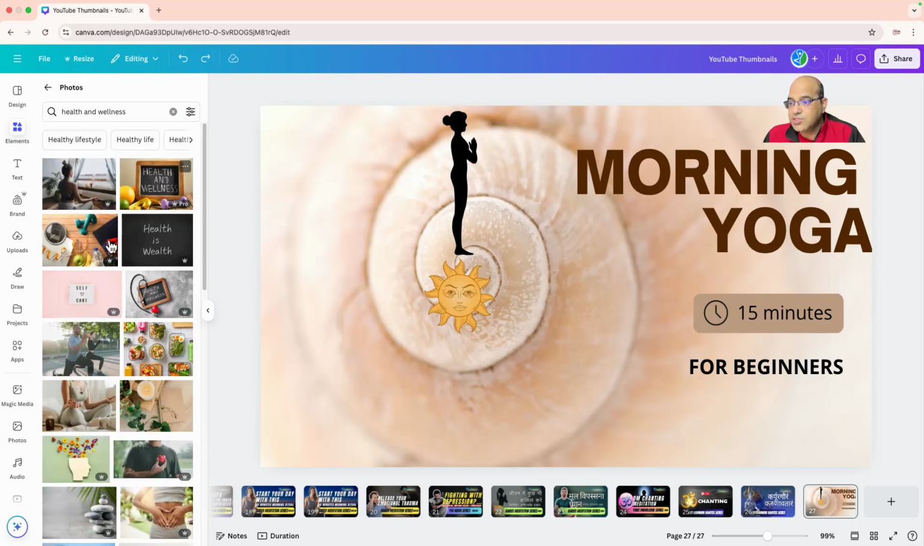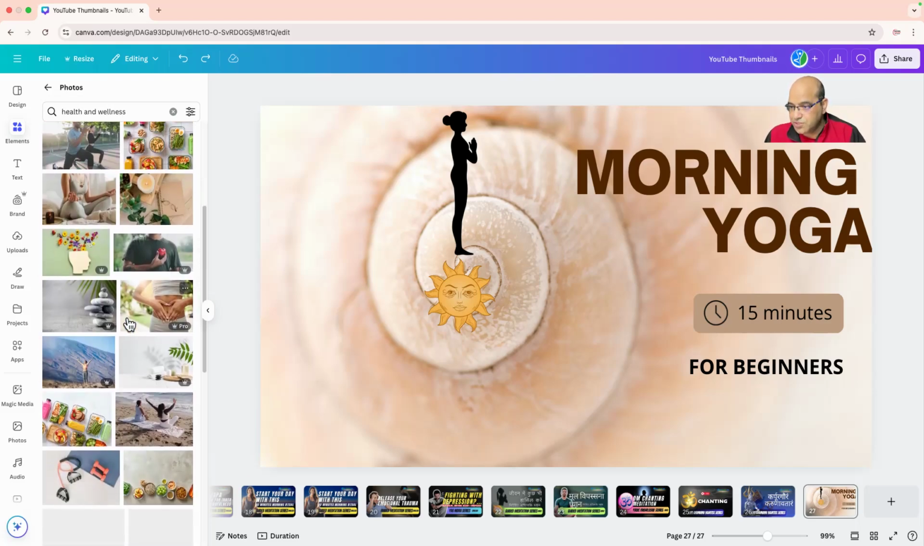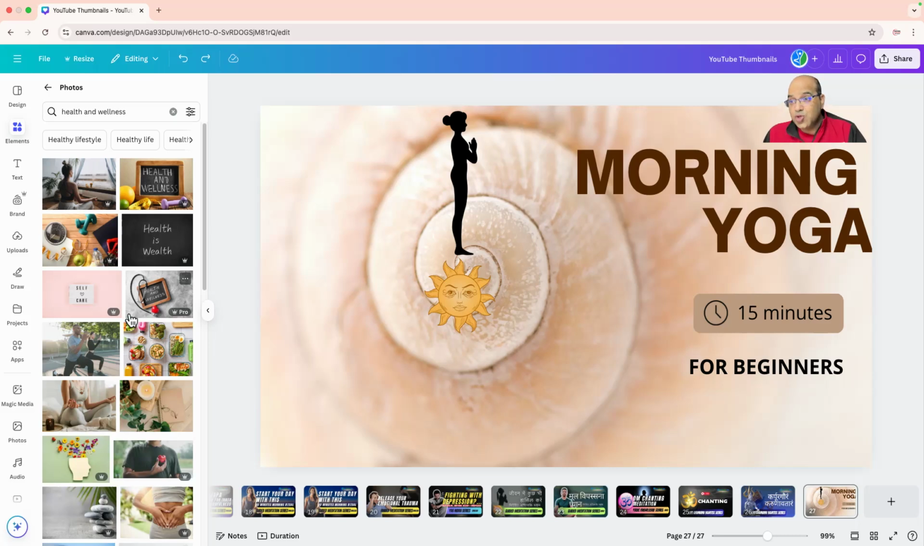Just click on the suggested option, it gave you health and wellness options. So you see, you don't have to actually go ahead and spend a lot of money on websites to get the images. Canva already has, if you have paid them for a pro subscription, all these images with a pro option, you will already have all the images existing here. So that's the good news, right?